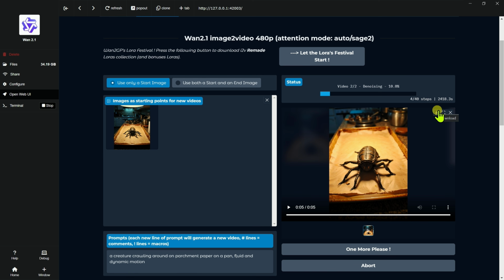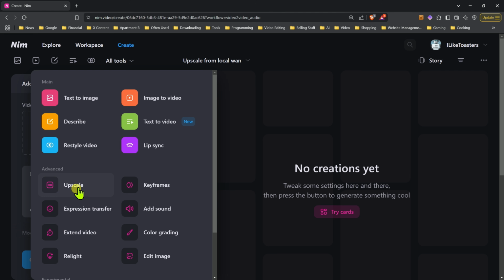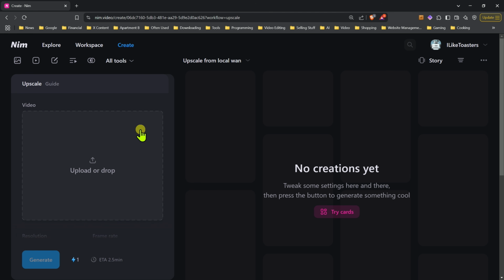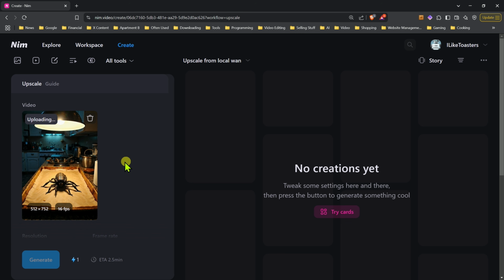I want to grab my video, so I'll click the download button here. I'm just going to show you the upscale. And this is one of the advantages. One of the problems with the WAN model is it does 16 frames per second. There are other ways to do this locally. A lot of times I use DaVinci Resolve and I use the optical flow feature in there. I set it to a higher frame rate and it does the work for me. But nim.video can do it as well. And I use it probably for at least half my stuff that I'm working on.